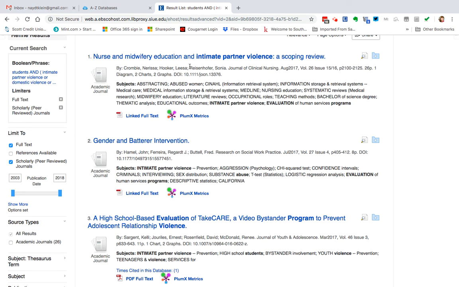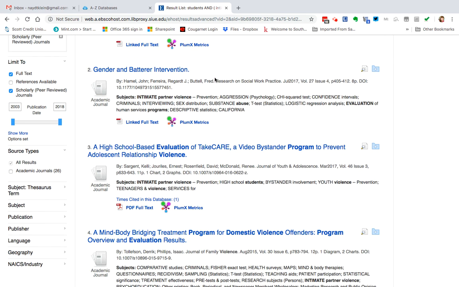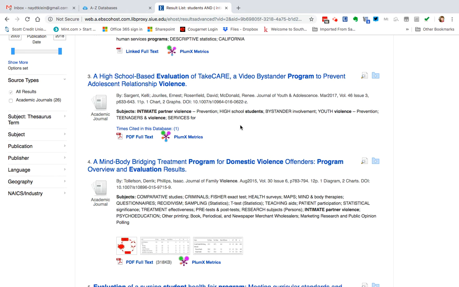Nurse and midwifery education in intimate partner violence, a scoping review. That does not sound like they've implemented a program and then evaluated it. So we're going to pull that one out, or we're going to kind of ignore that one. Gender and batterer intervention. Okay, that might be something interesting. So we'll kind of make note of that. Go on to number 3, a high school-based evaluation of Take Care, a video bystander program to prevent adolescent relationship violence. Okay, that sounds kind of interesting. Clearly, that's something that's an actual program. It has a title called Take Care. It was implemented in a high school.